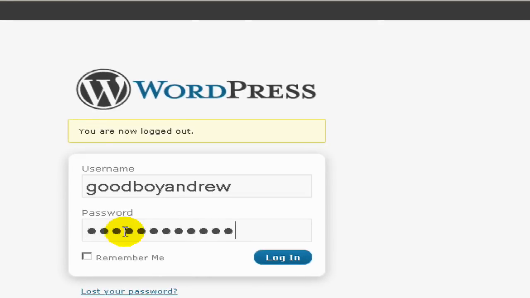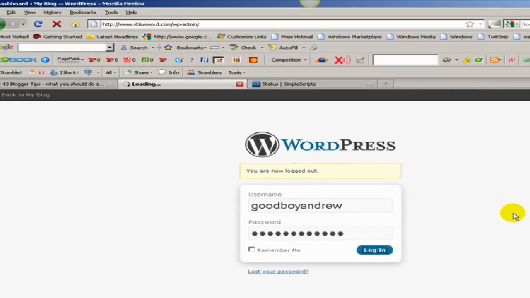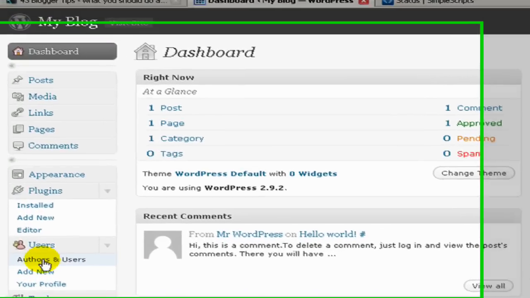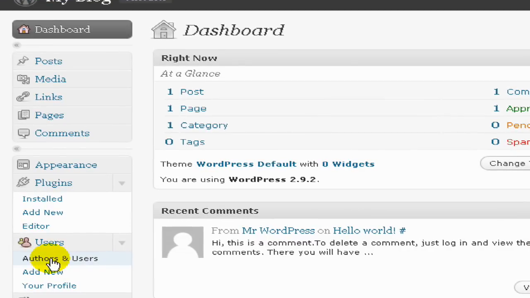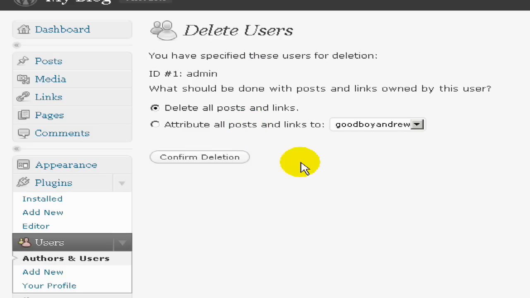Hopefully I remember the password. So I'm now logging in as Good Boy Andrew, which is my new administration user ID. And what I can then do is go and delete the admin user ID. If I click Authors and Users under the Users menu tab, I can now delete the admin user ID.